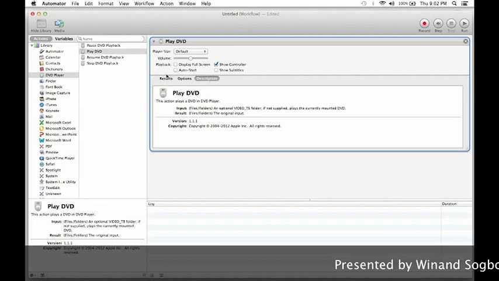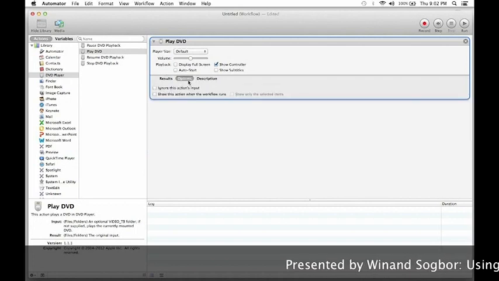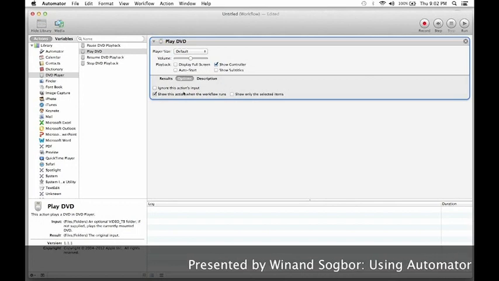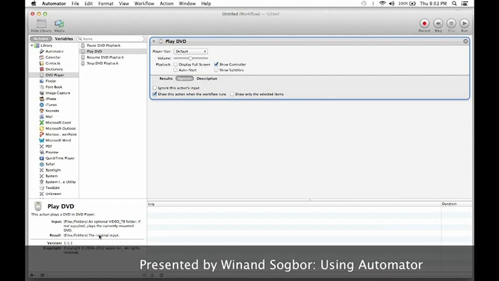The Results tab tells you what's going on when the workflow is run. And the Options tab also displays some choices you can make. Check the Show this action when the workflow runs box to see the script working. Now the Description tab works just like the Finder window on this left hand side. This is the action that we have chosen to play DVD.